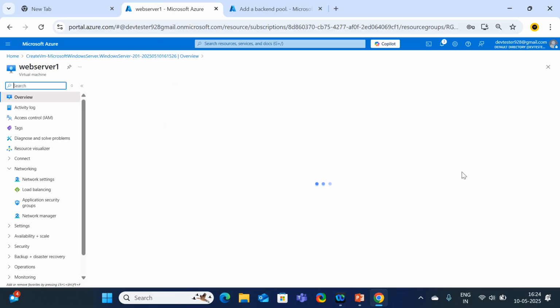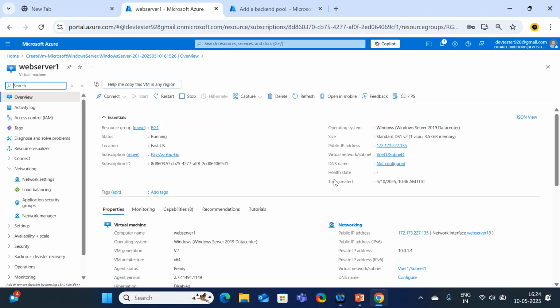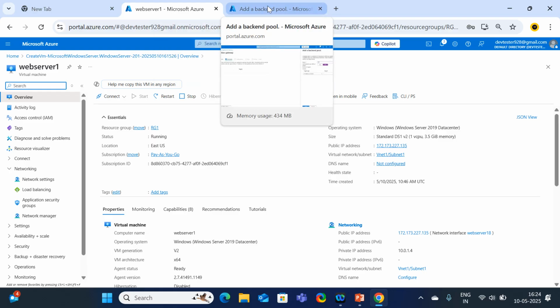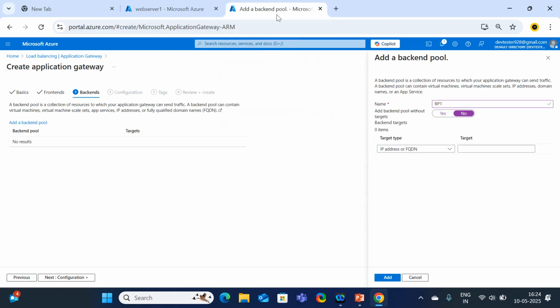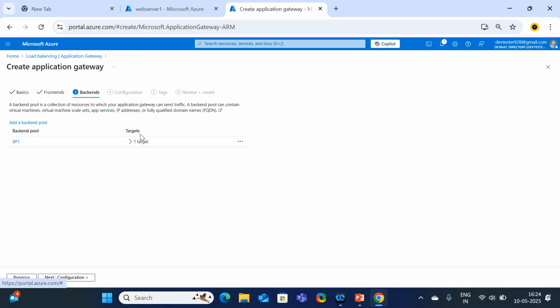Yes, you have the target right now. You have one VM there. So you need to add this VM as a target if you want. Otherwise, I can add it later as well. So I'm going to show it to you guys. No worries. Here, if you select the virtual machines, which virtual machine do I have right now? Web server 1 RG. So here I am going to select the web server. Just click on add.